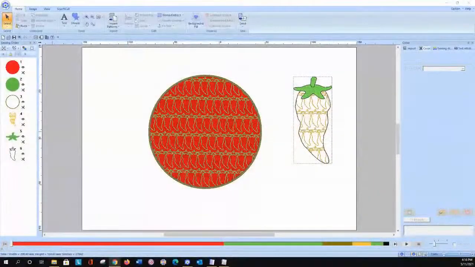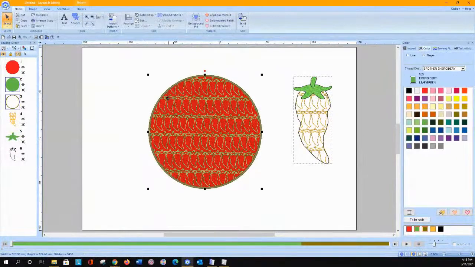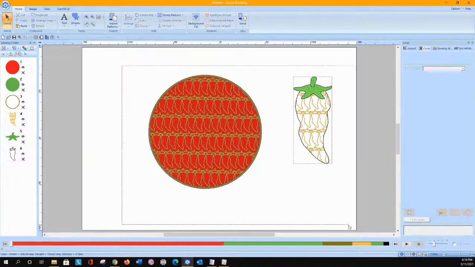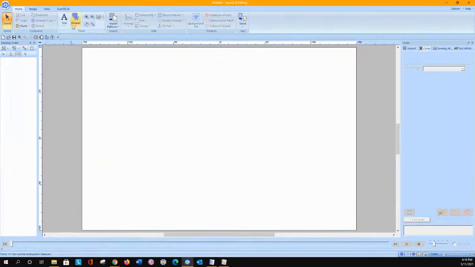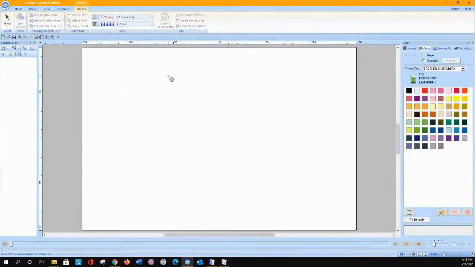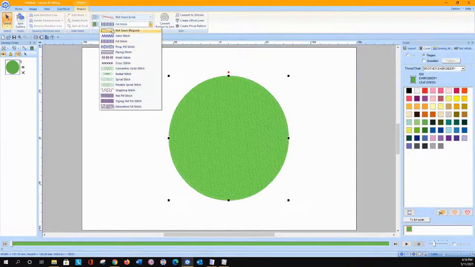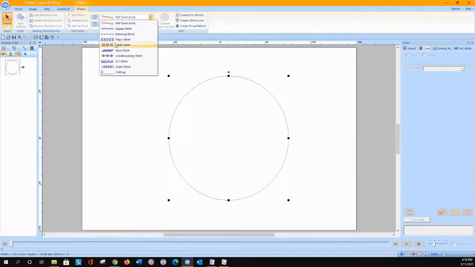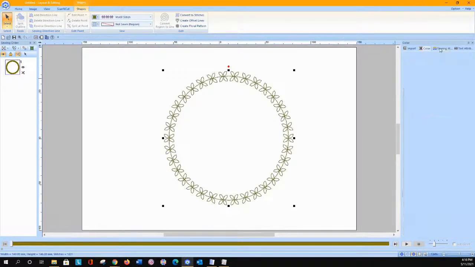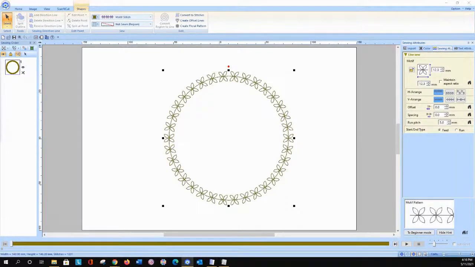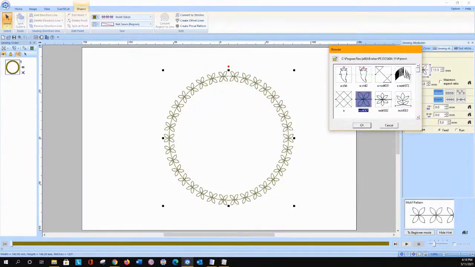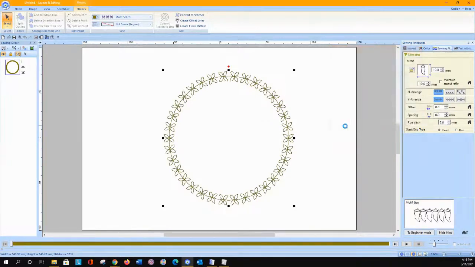Let me see here. What else was I going to say? Oh, what else can you do with a motif? You don't just have to do it around the outside edge. So around the fill. You could do it as an outline as well. So let me turn this off and turn this to a motif stitch. So if you wanted chili peppers going around the outside of a shape, you can set your chili peppers to go around the outside of the shape.